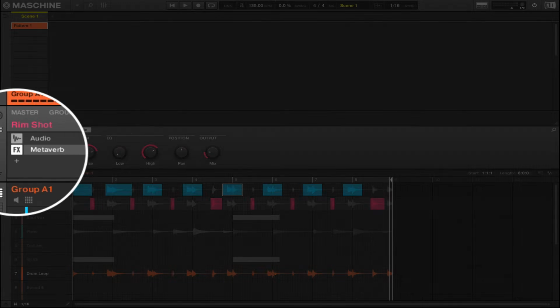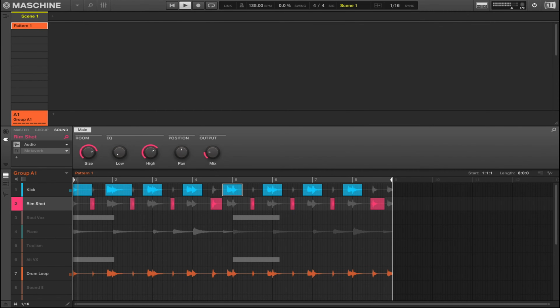Now, you notice how I added the Metaverb on the rim shot here. So if I took it off, it would just be the plain loop again. So that's one of the reasons why I separated, just to give it more of an impact on that hit.